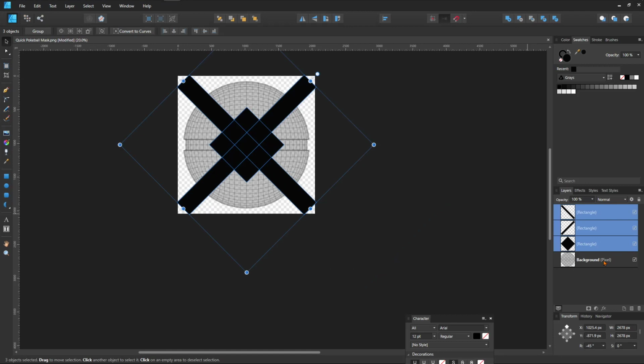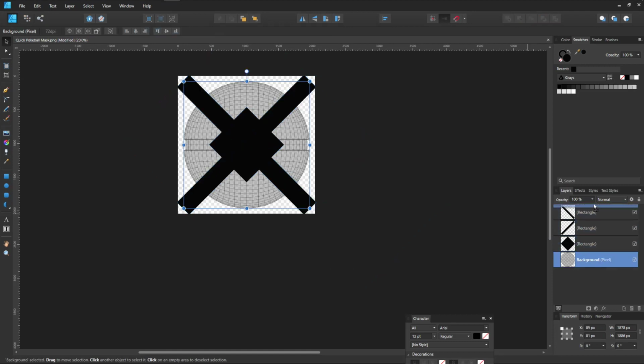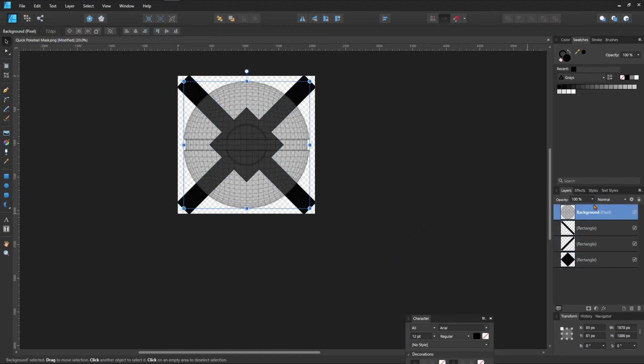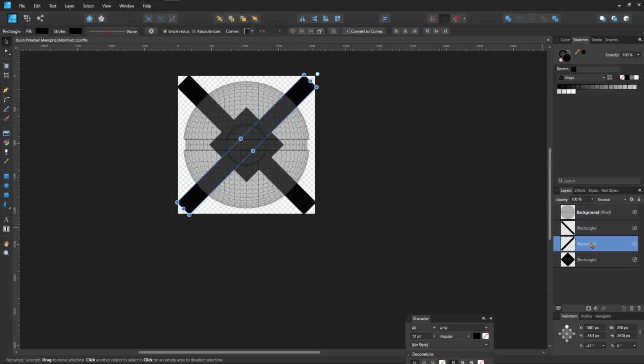Okay, now let's double check with our UV. How does that line up? And it actually looks pretty good, except that our rectangles are a bit too small. It shouldn't make any difference, but let's just extend it outside of the canvas.